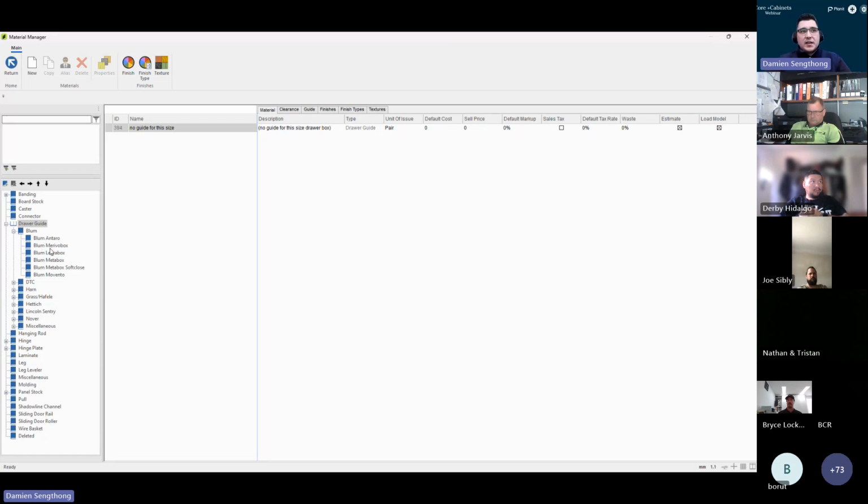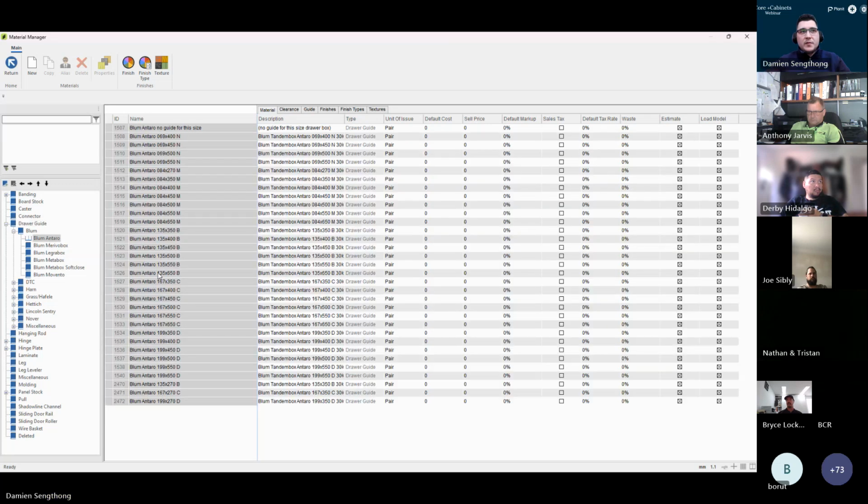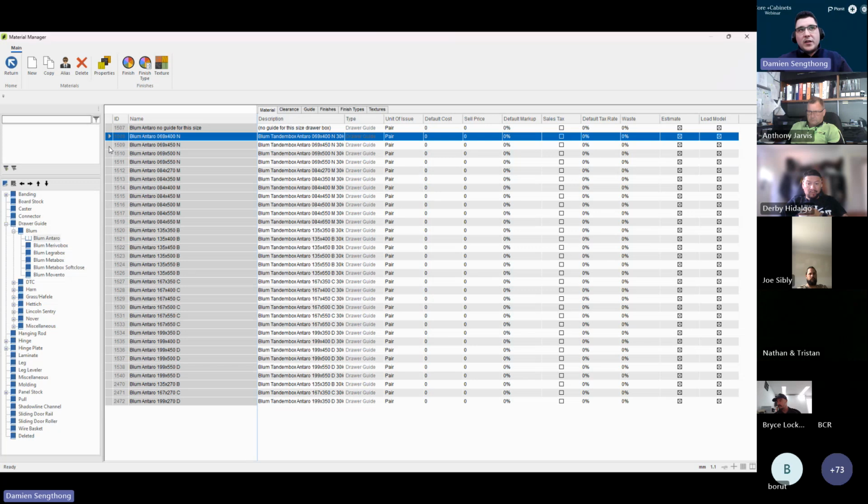So if I do select on Entaro, you can see that I'm presented with the numerous materials related to those draw guides. Now, within each of these materials would all have their own independent properties. So to access those properties, I would first select the material, then I would click on the properties tab up here on the ribbon bar.